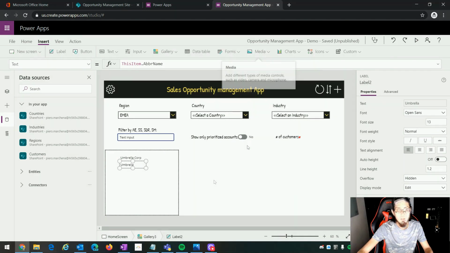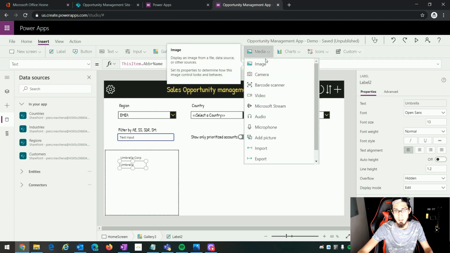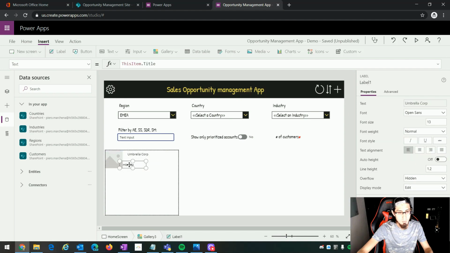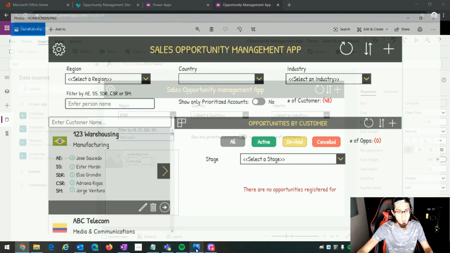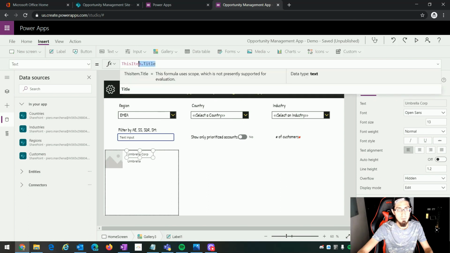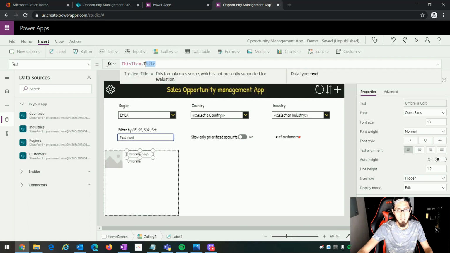Okay. Let's select an image control. In this case, let's click on media and image. Okay, we have the image here, and we have one label for the customer name and one label for the industry. So let's customize the values from here. If we select this label and we go to the text property, we're gonna see that by default it has assigned the value of title.